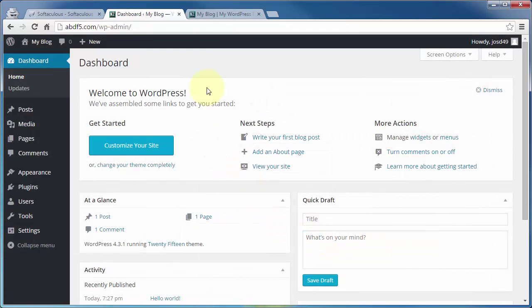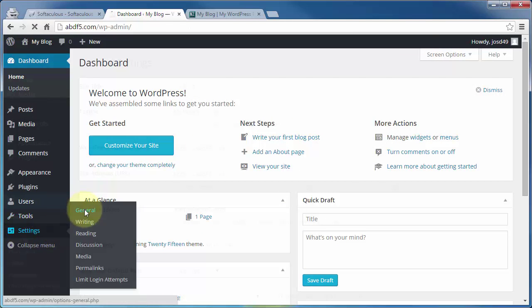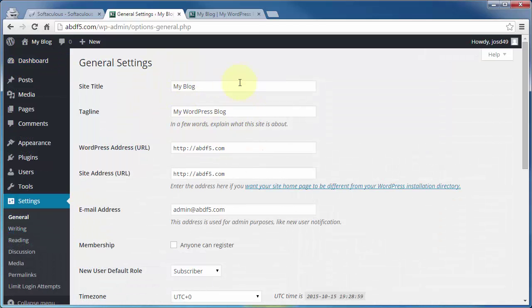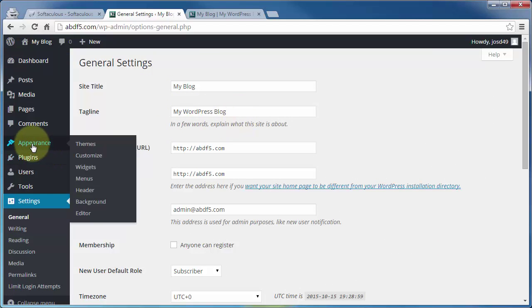So at this point, we want to go ahead and put in our username and password, and then click on Login. This is the dashboard area, and if you come over here to Settings, General, this is where you can change the site title and tagline, and under Appearance, Themes, it's where you would go in and add additional themes and change the current theme to whatever you would want.